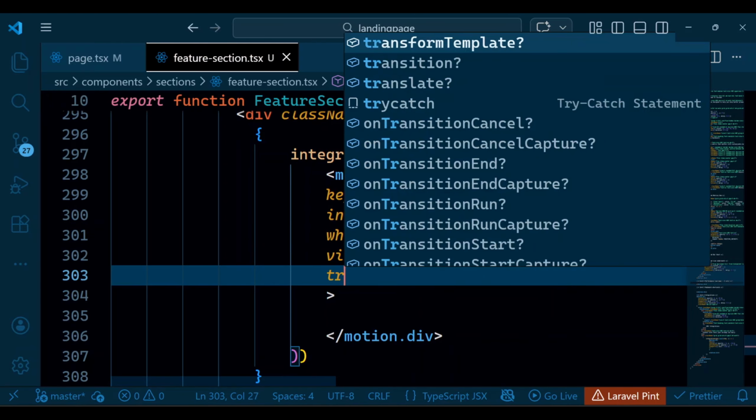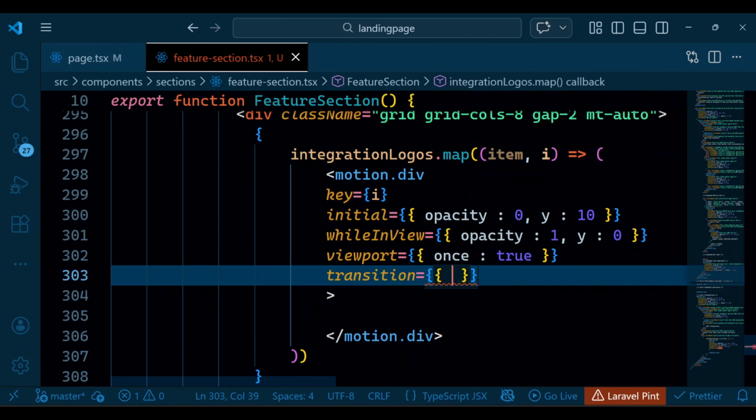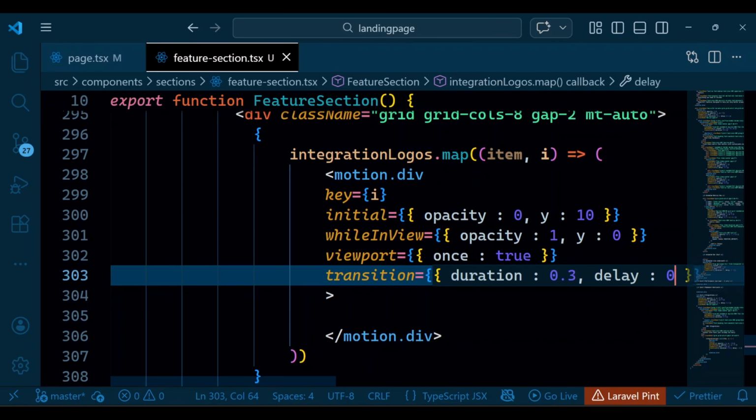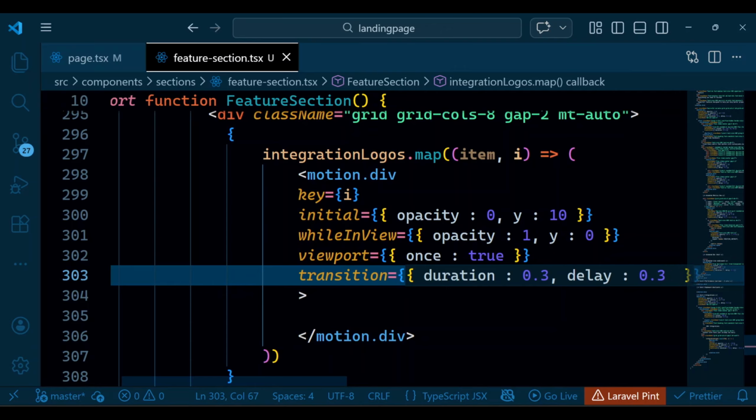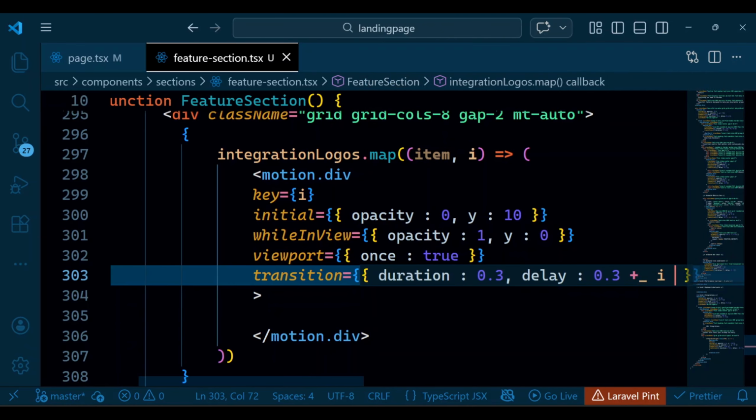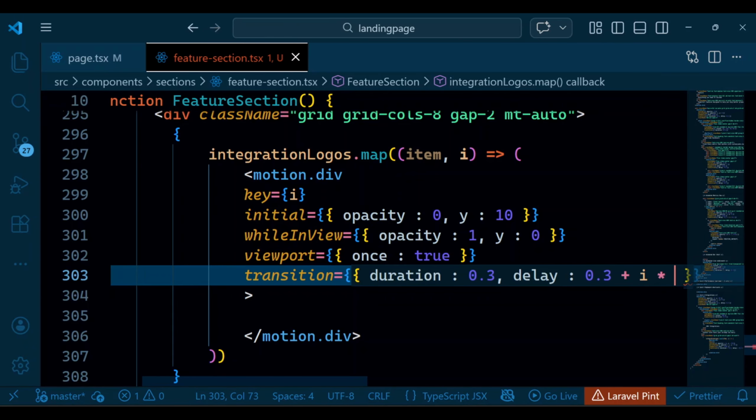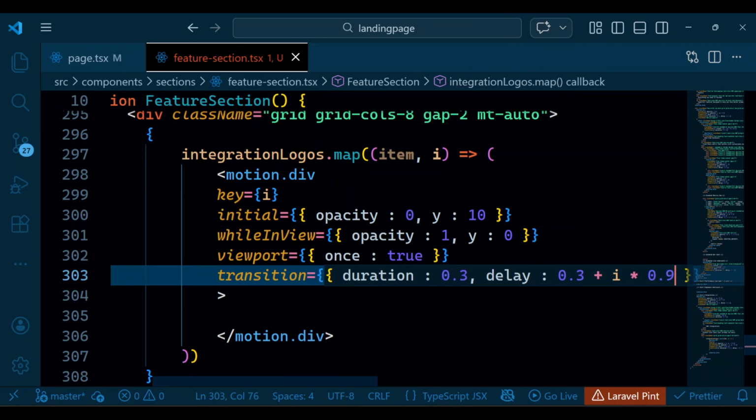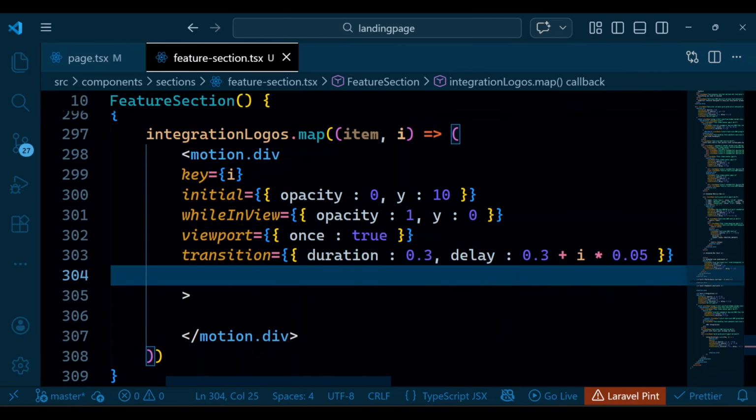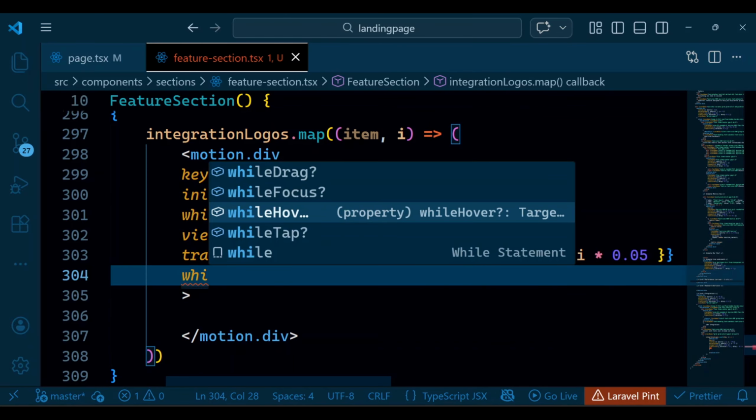Okay, and then provide the transition: duration 0.3, delay 0.3 plus i times 0.05. Okay, so click the whileHover.